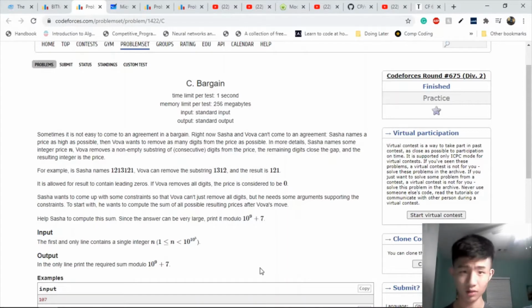Can you store a big integer? I don't know what Java's big integer, like how big can it be?